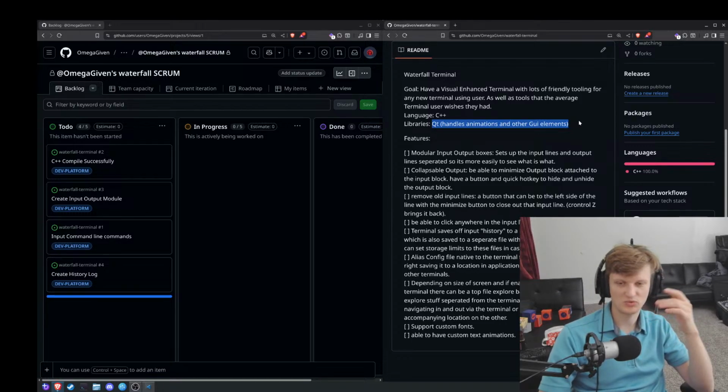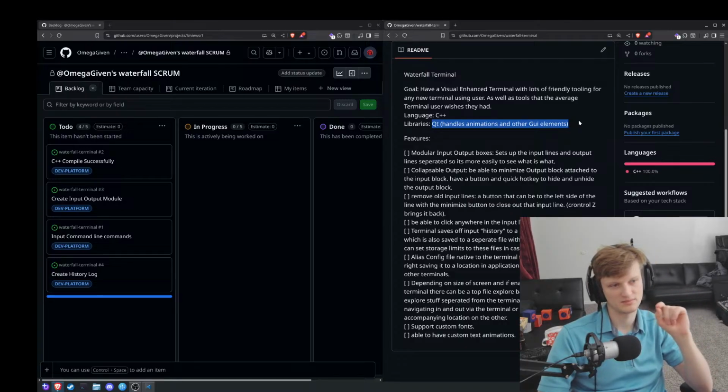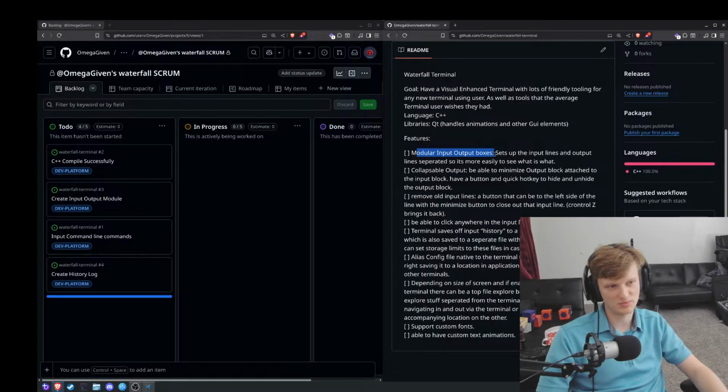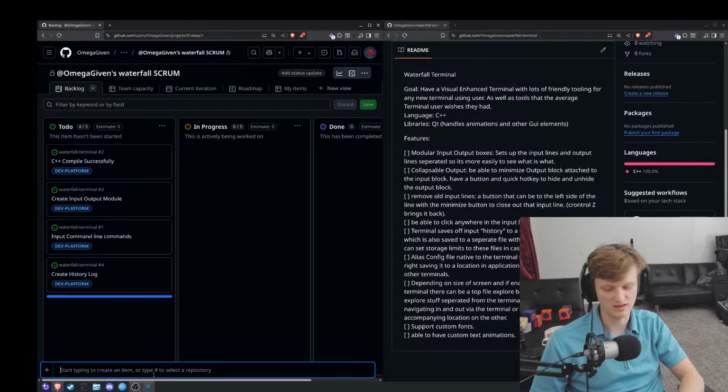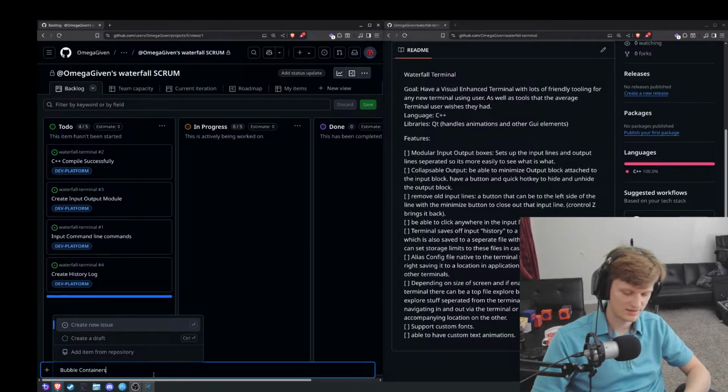So that's what I think. This is where we will make a task, but then we'll probably subtask it or break it up into multiple tasks. I think that's what we'll do right now. So let's go through these features right here, because this is literally my feature list. So we got modular input output boxes, which sets up the input lines and output lines separated into more easy to see stuff. So we wanted to set up the bubble containers. I think that's what we're going to call them. We're going to call them bubble containers. And then each bubble container can have a theme.